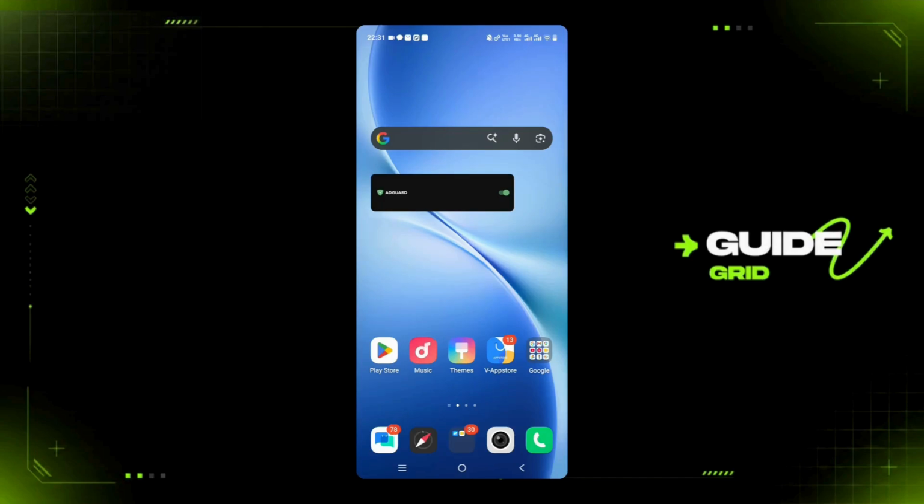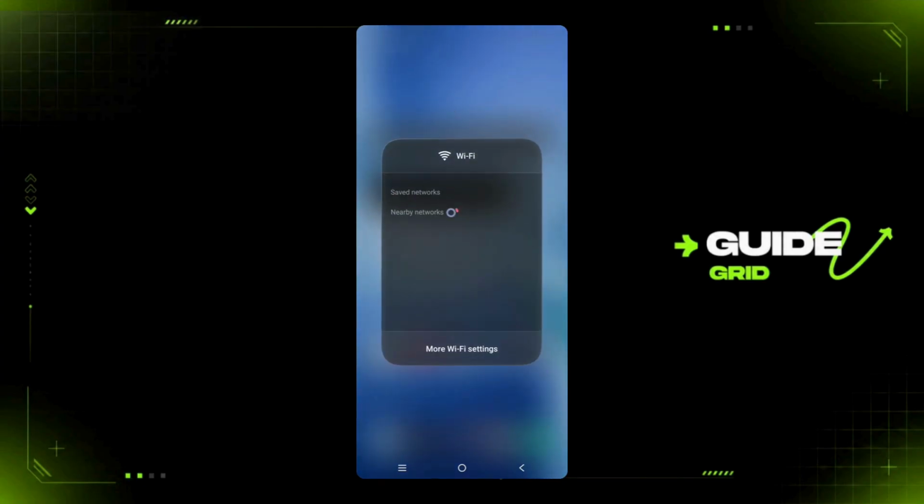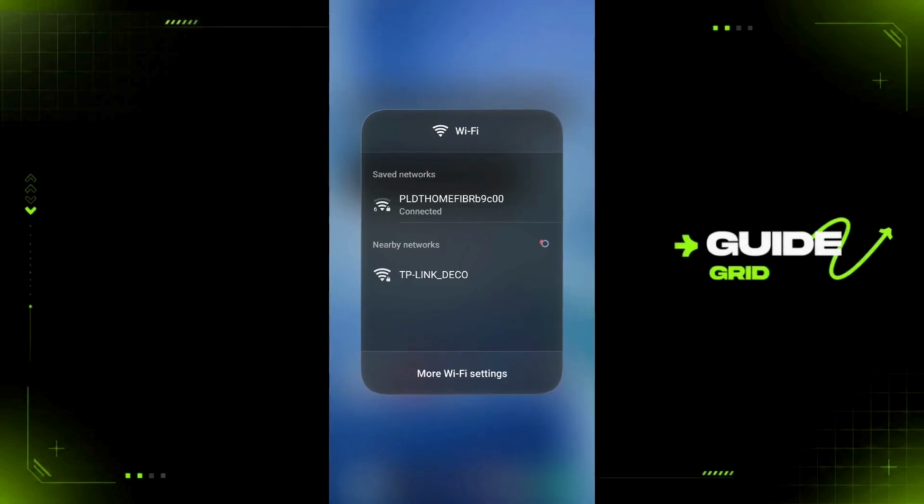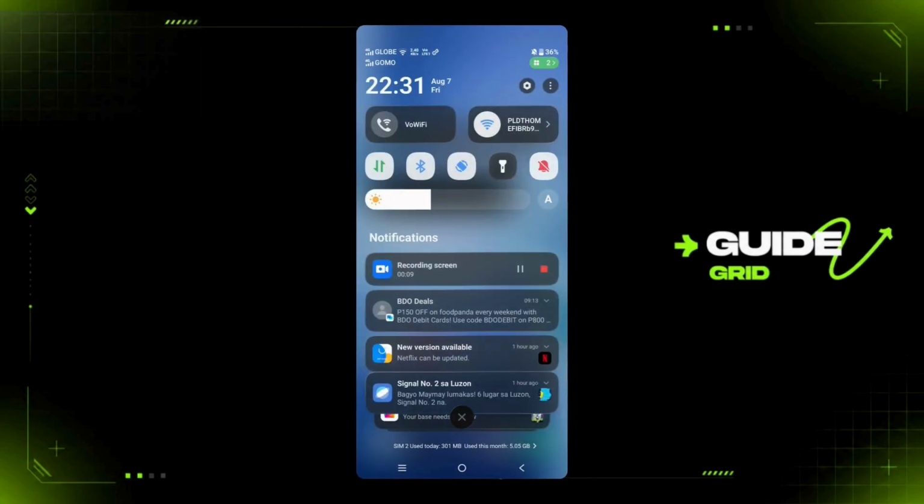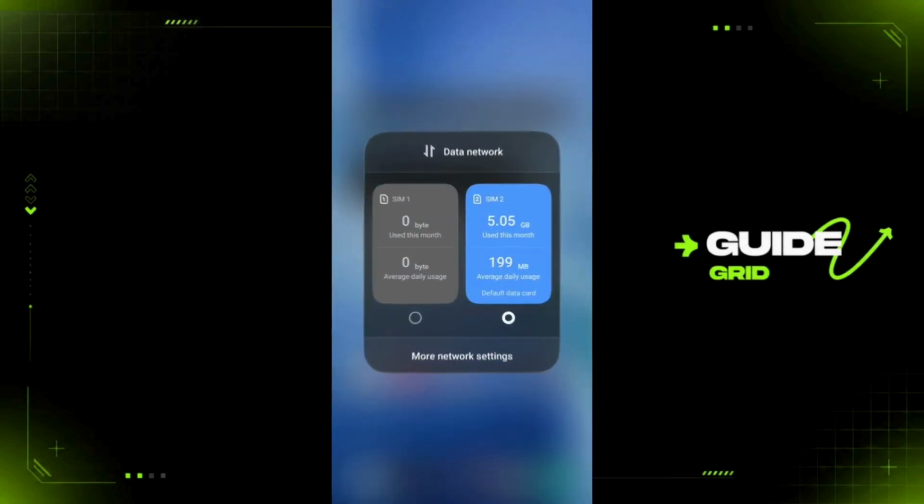What's up, guys? In today's video, I will show you how to fix the TikTok app not working or no internet connection. First, make sure your internet connection is working properly. Try switching between Wi-Fi and mobile data, then reopen TikTok.